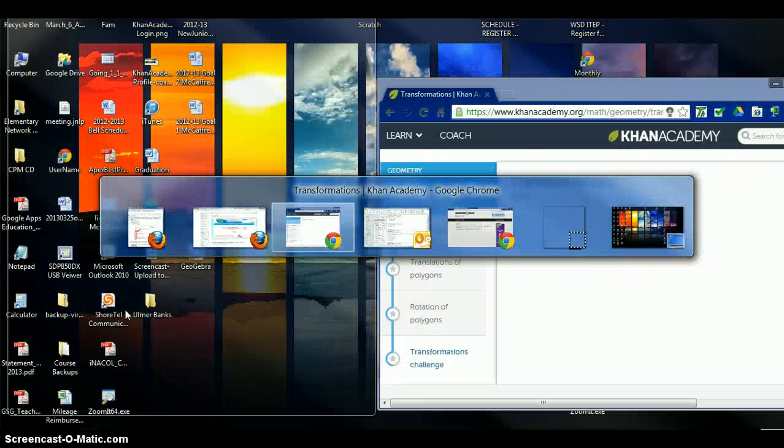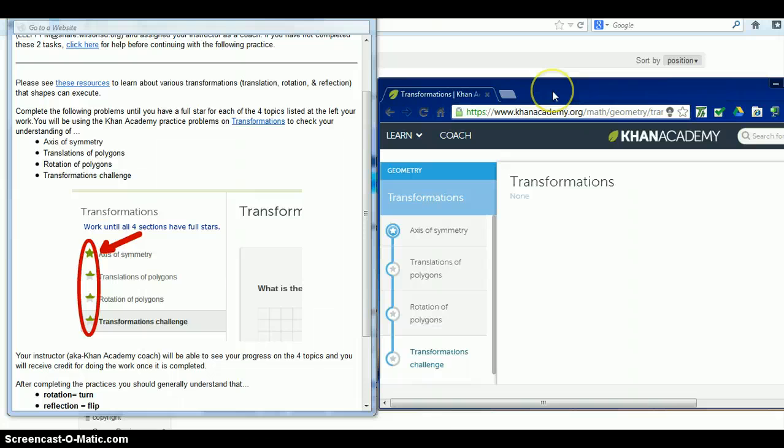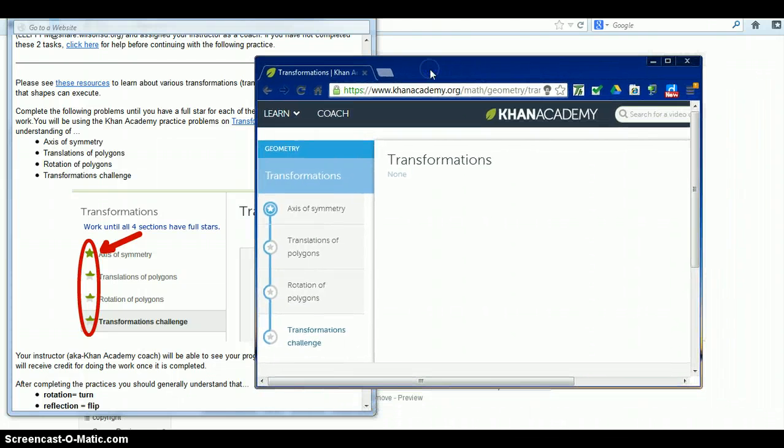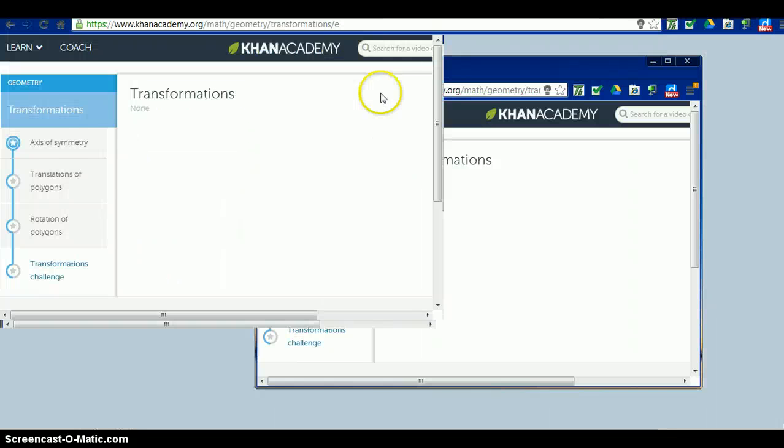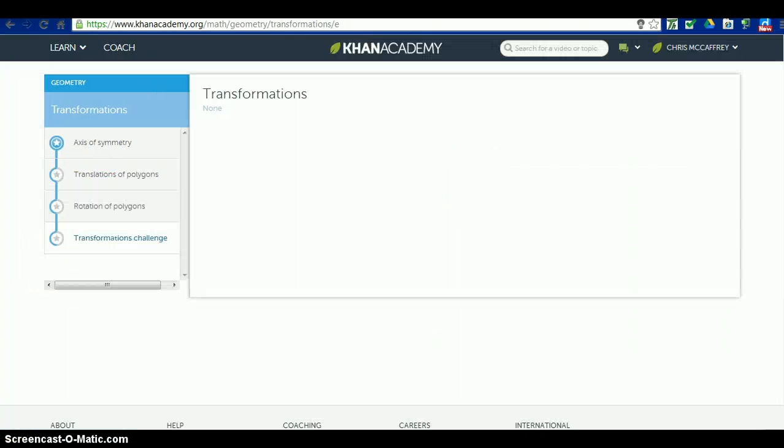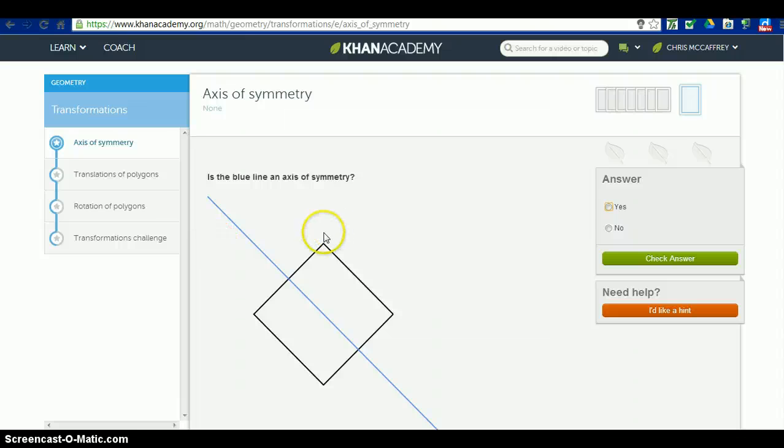If you're struggling, that's where you want to ask for help from your teacher or from some classmates, so don't sit here banging your head for 3 hours trying to get this stuff right. But when you get into the Khan Academy, there's going to be different exercises along the left-hand side about translations, rotations, and reflections.